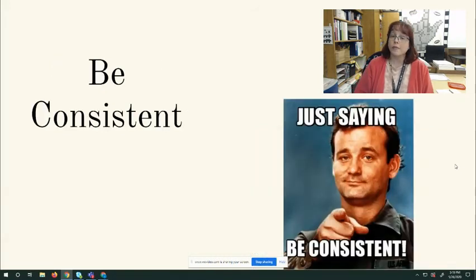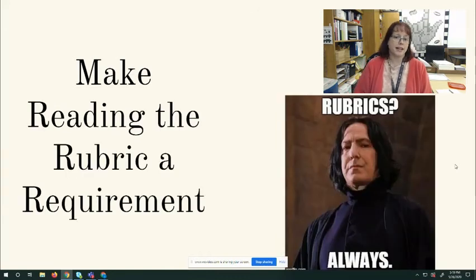Be consistent. What time are you going to post things? When are you going to grade things? When are due dates due? All these things. The more consistent we are, the more the students know what to expect from us, the more they're willing to oblige by what we're expecting out of them.